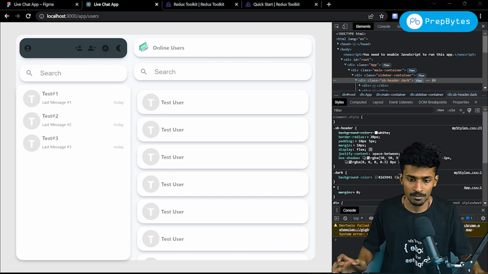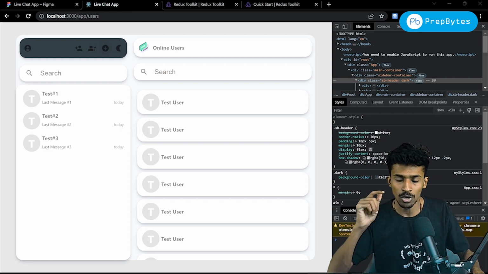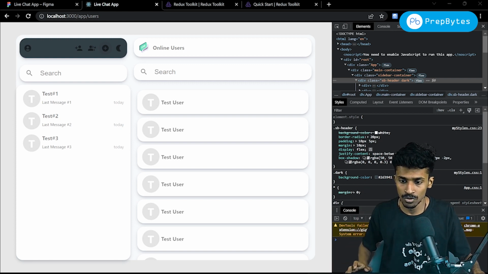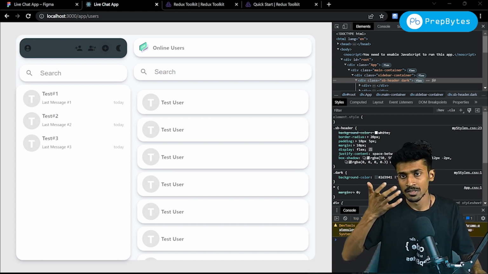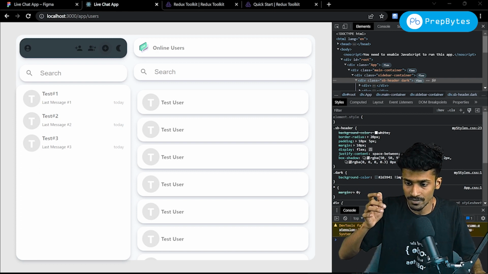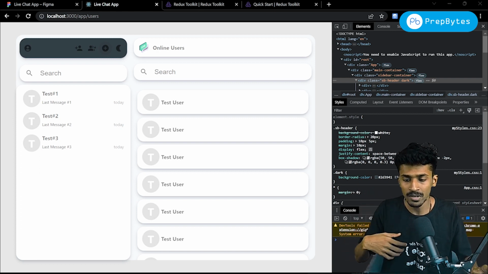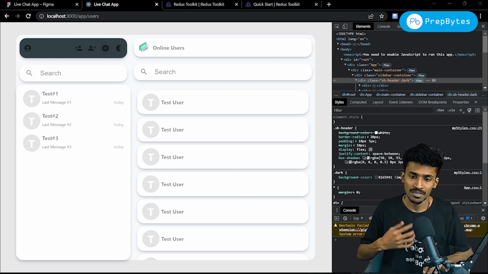Okay, fine. But I need a way to go in and toggle this color, right? So right now it's fixed. So if I go in and add this class called dark, that particular div element that I have, the entire header div element goes in and takes the properties that are there inside of this dark class. Okay, that is also fine.